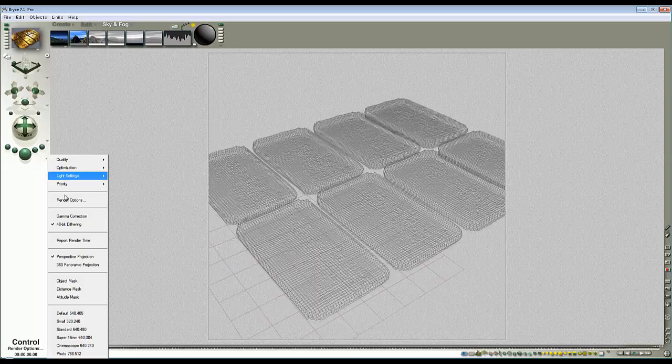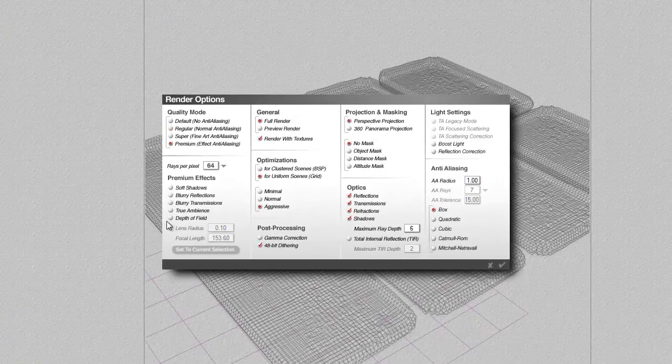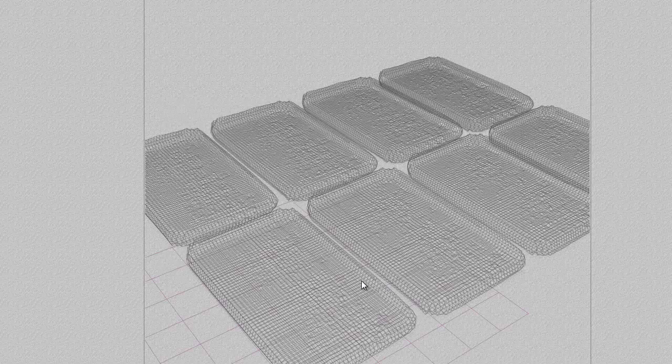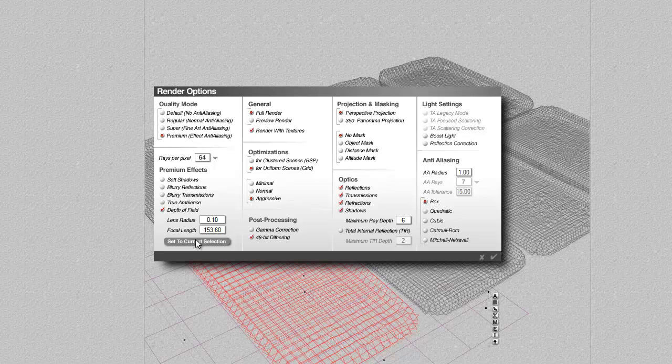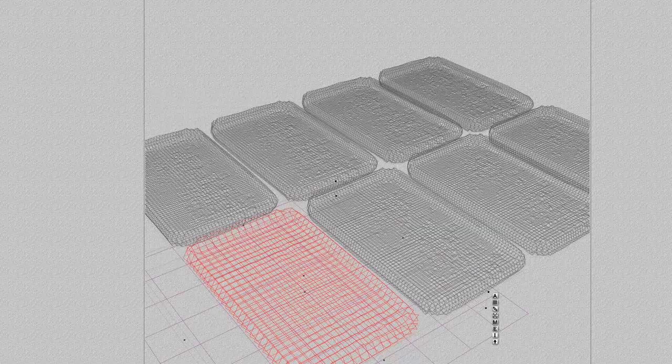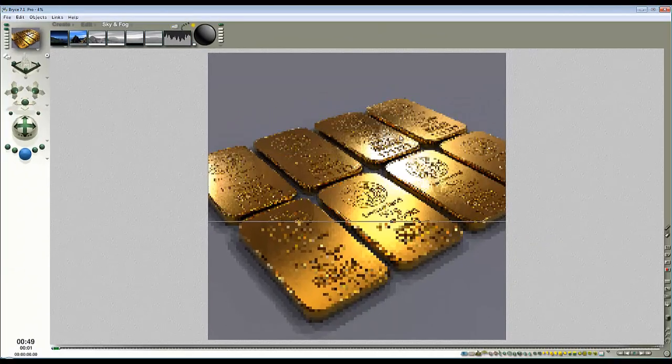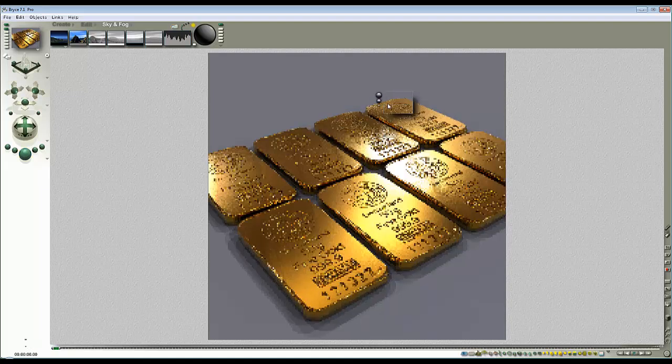And then I'm going to go and set up render options, premium effects, depth of field. And I'll select this closest to the camera one, and then set to current selection. So this is quite a large lens radius. I'll just test it with a low rays per pixel, and assign the maximum ray depth down to reduce the number of reflections. So that's reflections after reflections. So let's see if we're getting some depth of field blurring here.